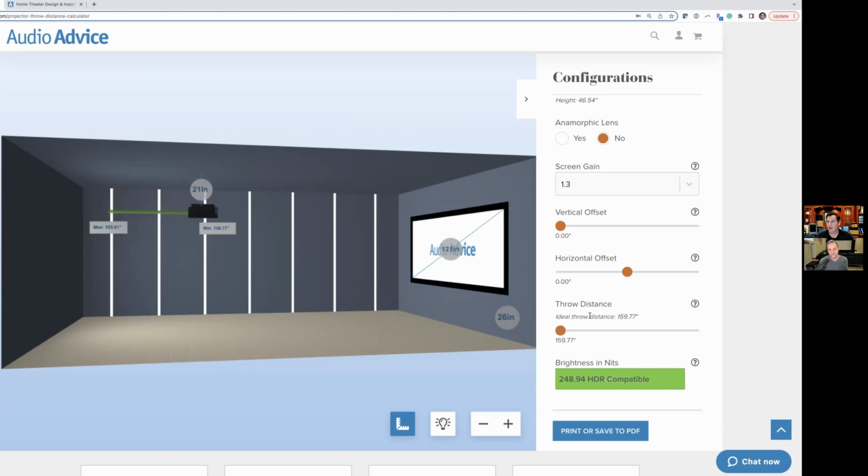It also gives you ideal throw distance. In most cases, ideal throw distance is the closest position, because it allows you to get the brightest perspective. But then the final thing of the tool, as you see, it's super simple, is it tells you if it's HDR compatible. In other words, do you have enough nits to have HDR movies? And is this a sufficient projector for your room?